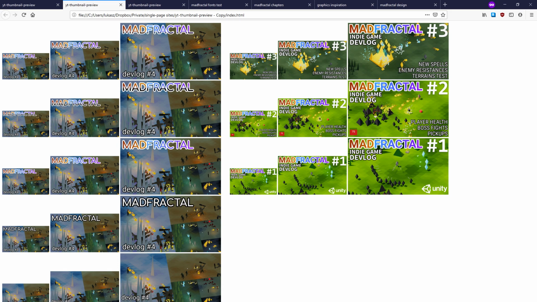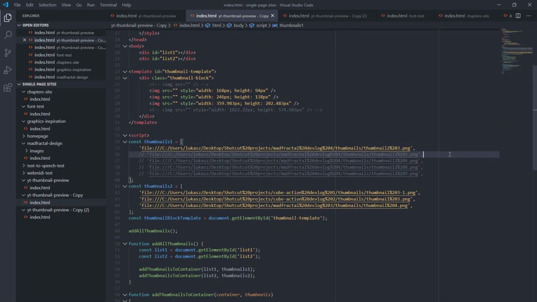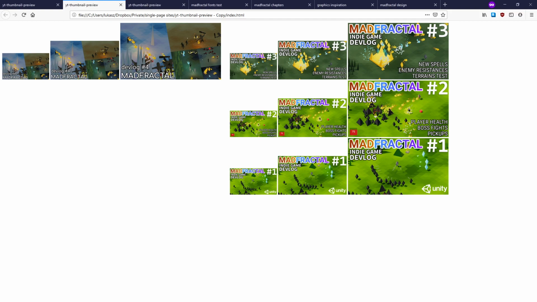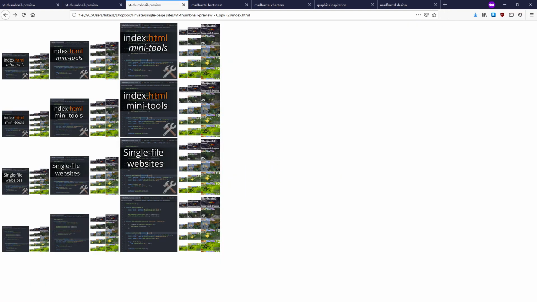On the right side there's a list of all already published thumbnails, which makes it easy to see how the upcoming one would compose with the rest of them. The way it works is I simply put a path to an image inside the HTML file and the script generates a new row of miniatures at the top. I even use this tool to preview a thumbnail for the video you're watching right now.